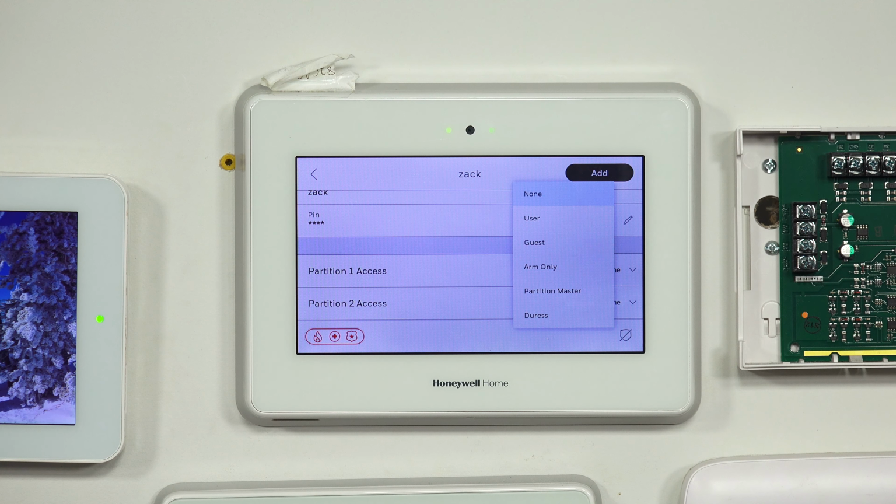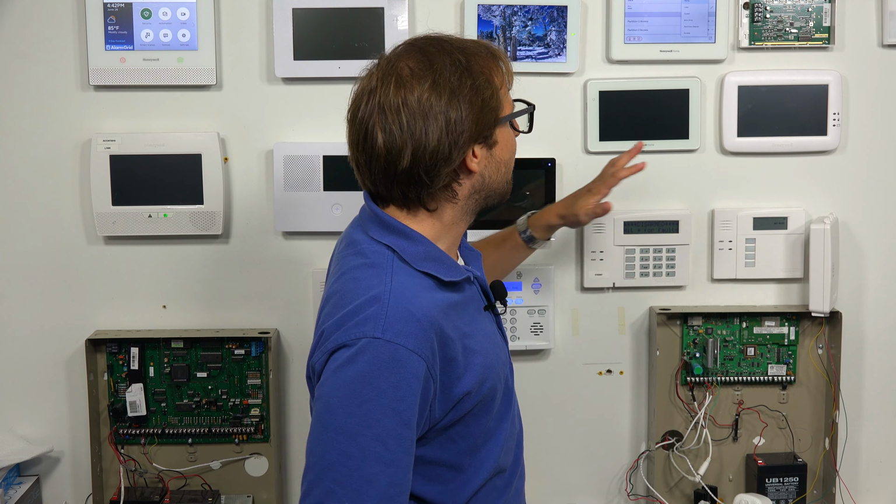Partition Master is a bit higher up than a standard user. You'll also be able to set user codes for that partition. Any partition that you're the user master over, you'll be able to add and delete codes. So you'll have a bit more authority there.